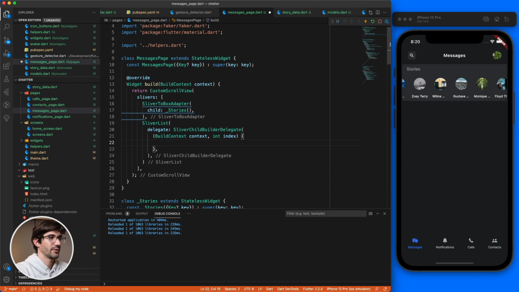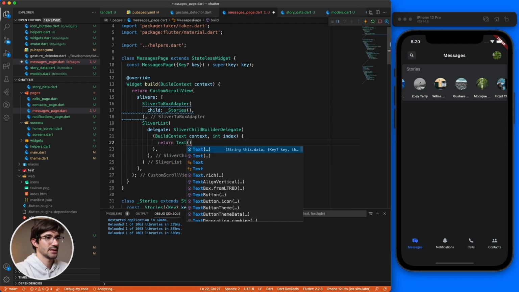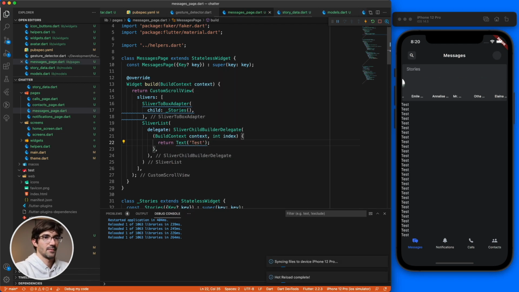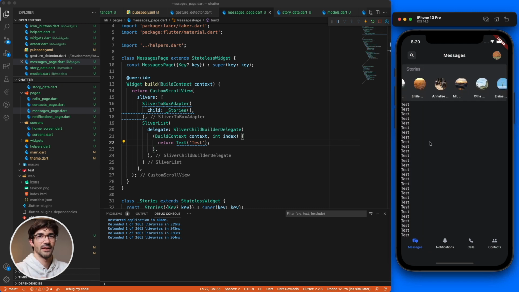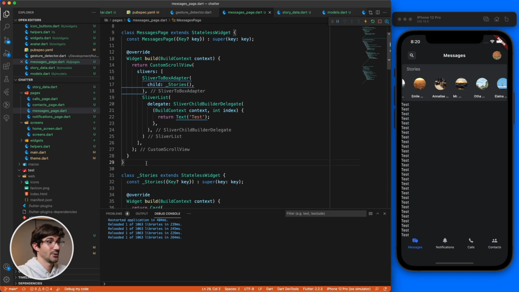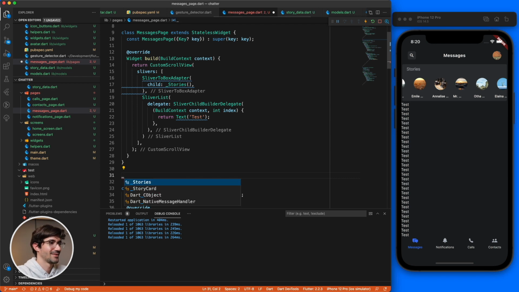And now if we, for example, just return text, there you go. Now we have a scroll view, and it's just going to infinitely return whatever value we return here. But obviously that's not what we want. We want to return our own custom unique widget, and for that, we are going to create a new widget, another one.